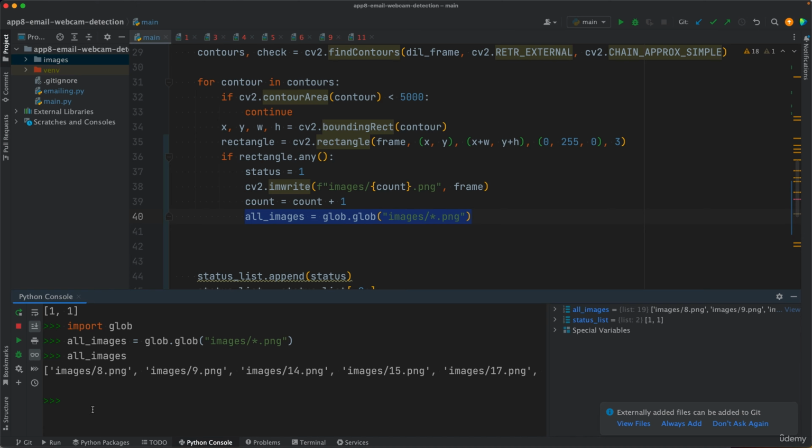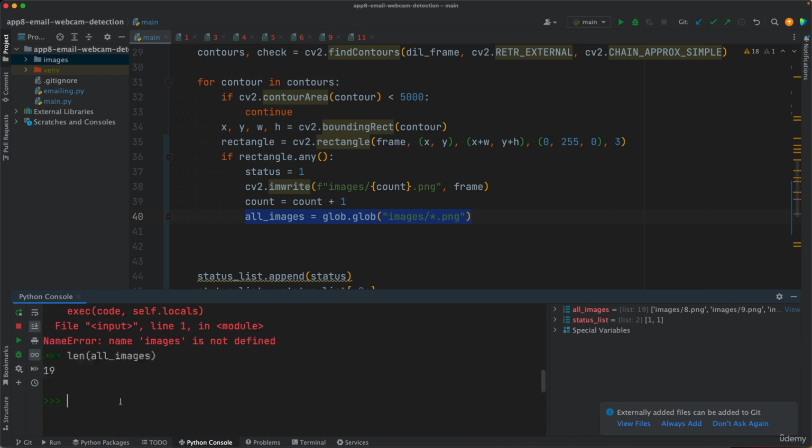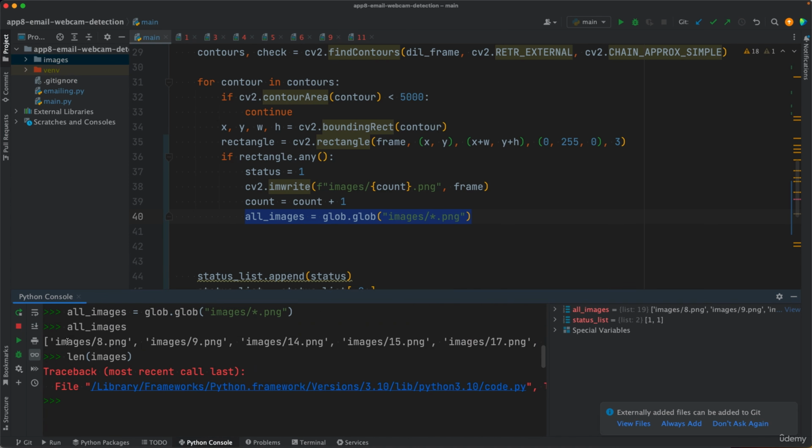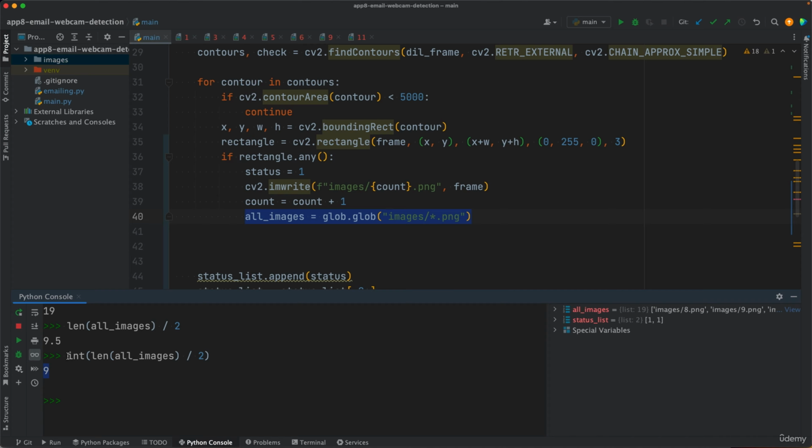Now, the length of all images, that's a variable that contains this list, all images. The length is 19. And the length divided by 2 is 9.5. And if we convert that into an integer, we get 9. So 9 is the index of the image somewhere in the middle.